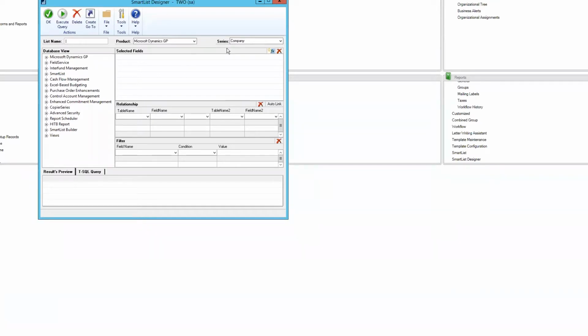So you're asking if we could perform a sum on the total. Yes, so SmartList Designer has something called a function key. And within the function key, you are able to create formulas within SmartList Designer. So you do have the ability to do that.